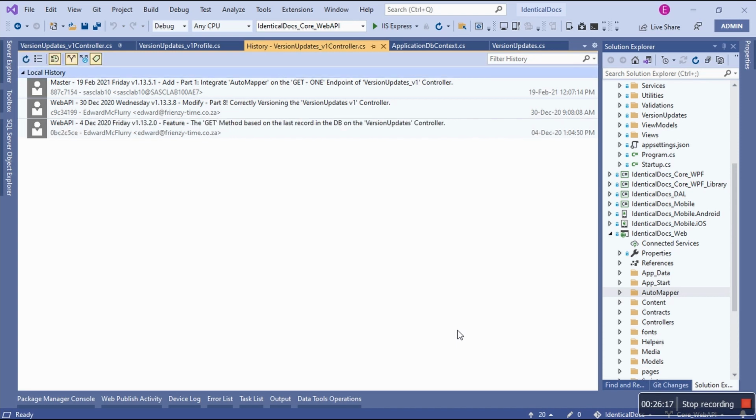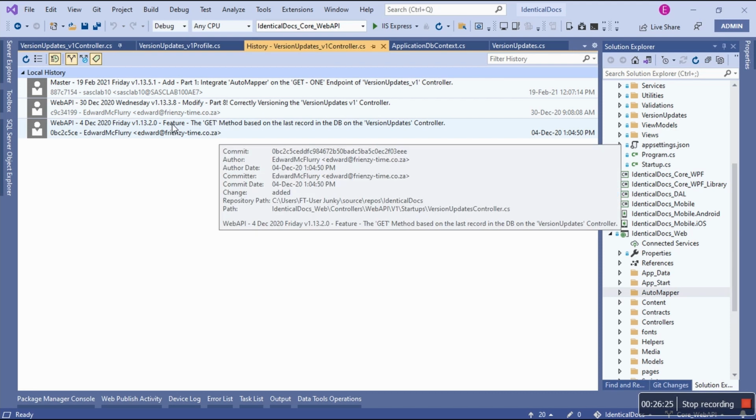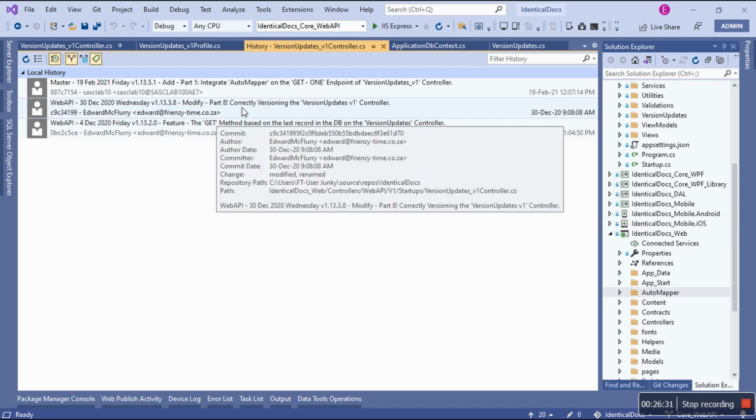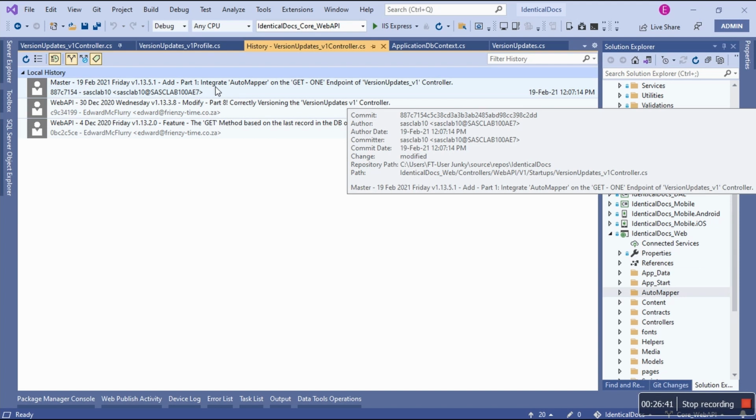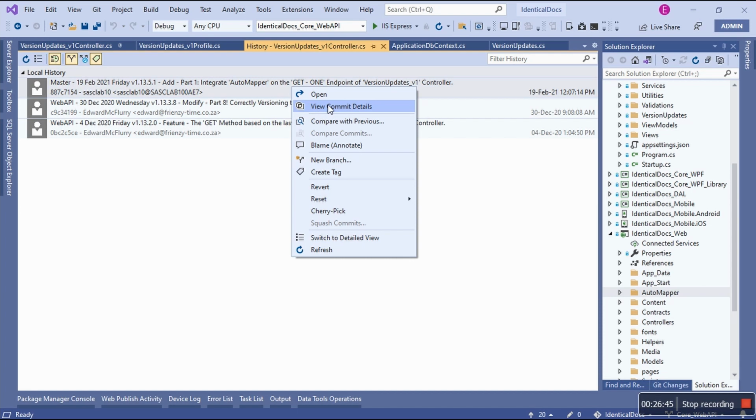Okay, so we are done. Only 3 changes. The very first one was on the 4th of December, when I added a feature, the get method based on the last record. I'm not going to focus on this. And then part 8, correctly versioning. That's when I learned that a web API is a version system, on the 30th of December. But this is where I integrate AutoMapper on get, in part 2. I want to show you how it used to be before, on this commit.